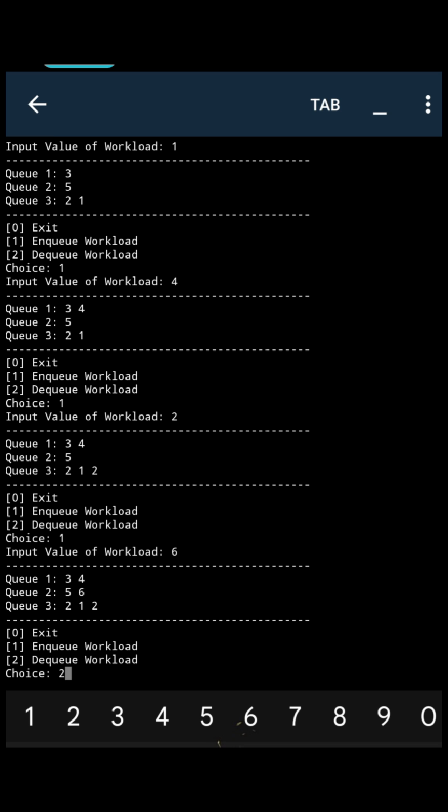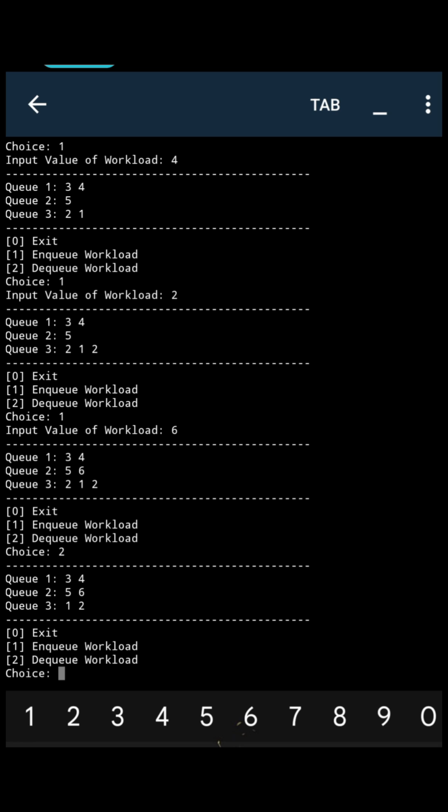So the front of Q1 is 3, Q2 is 5, and Q3 is 2. Since Q3 has the least front, it will dequeue at Q3. So 2 will be removed. So now the front of Q1 is 3, Q2 is 5, and Q3 is 1. So Q3 pa rin ang may least front. So it will dequeue at Q3. So 1 will be removed.